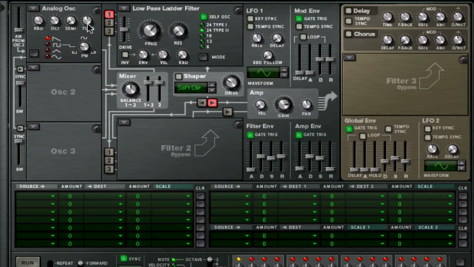I'm then going to tune this up to 12 cents. Now I'm going to set this to a sine wave and give it some more depth. This will give us the bass. That's more like it.